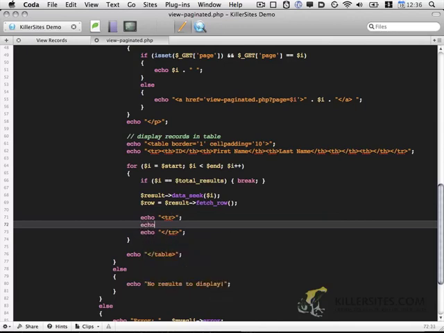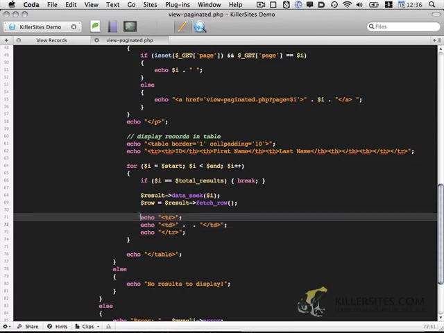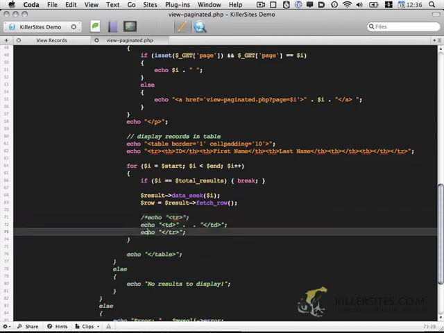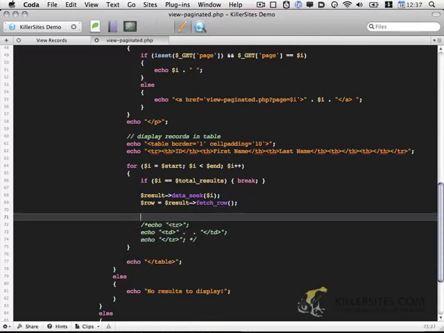Within that section, we want to have a data cell, close that out, and then this is the column for ID. Actually, let me back up briefly. Let me just comment out what we started here. So we've gotten this far.